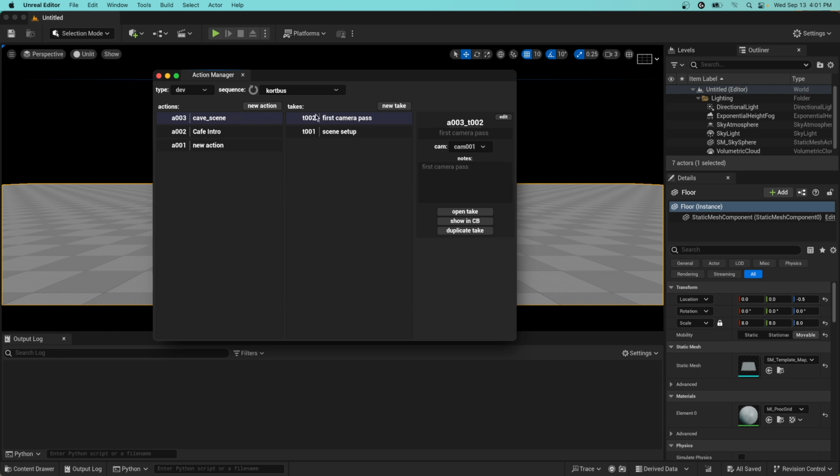Next, we have our take column, which are the iterations for each action scene. While these takes are both part of the cave scene, the first take was where the environment setup took place, which honestly was just copying something Epic provided. The second take is where I took a first pass on the cameras within that scene.